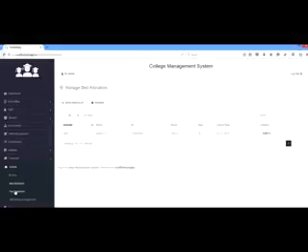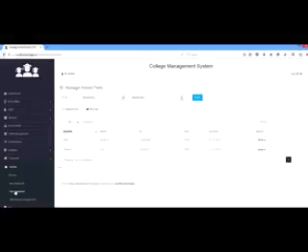Next module is the fee collection module. Here we manage the fee collection details of a hostel.